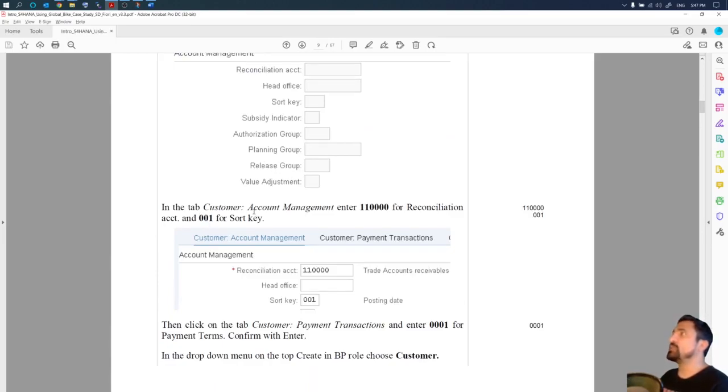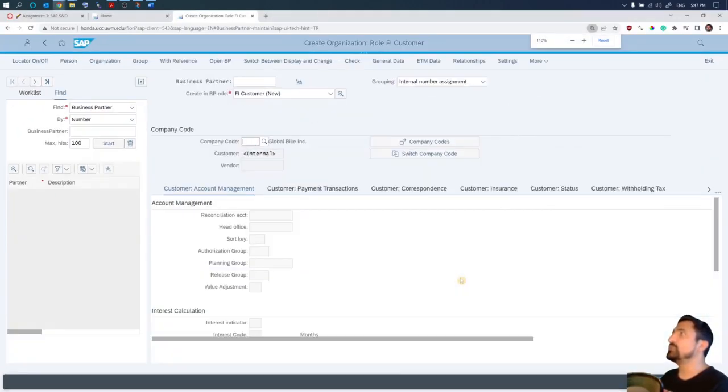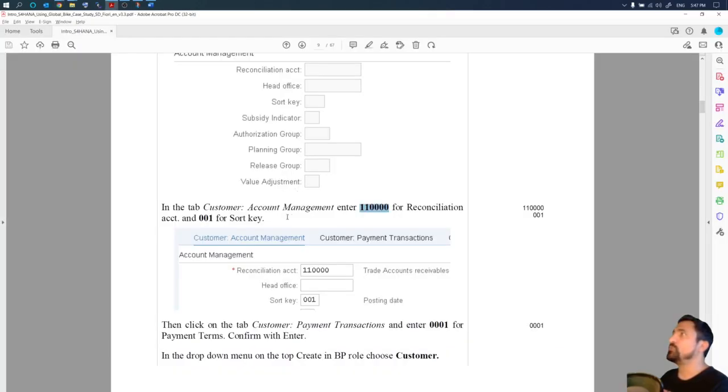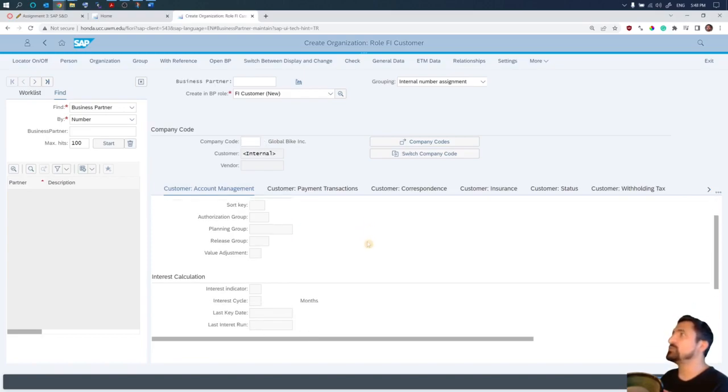Now, in the tab Customer Account Management, we need to enter 1140. So I'm copying this into the reconciliation account. Let me zoom out a little bit. Which tab was that? Customer Account Management. Oh, here it is. I am inside that.